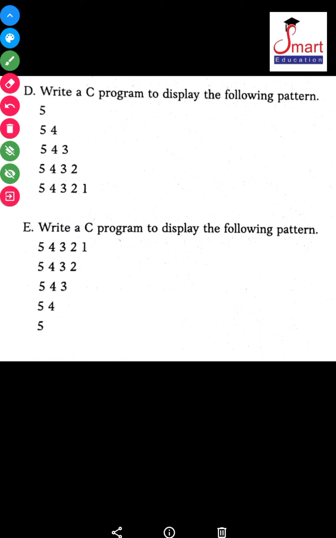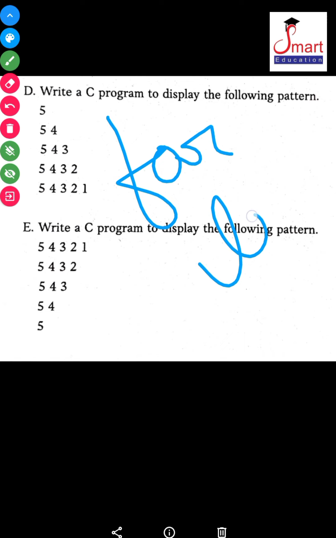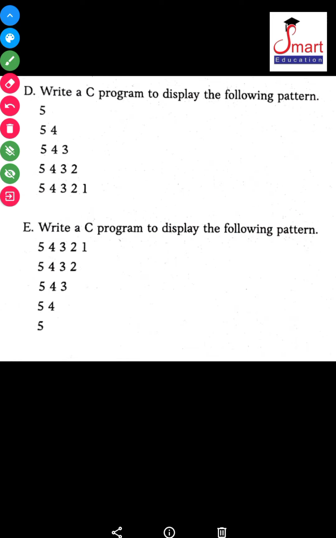So here what we have to do, actually we have to do looping. We will use a for loop. In this pattern, first we have to display 5, then 5 4, then 5 4 3, then 5 4 3 2, then 5 4 3 2 1.